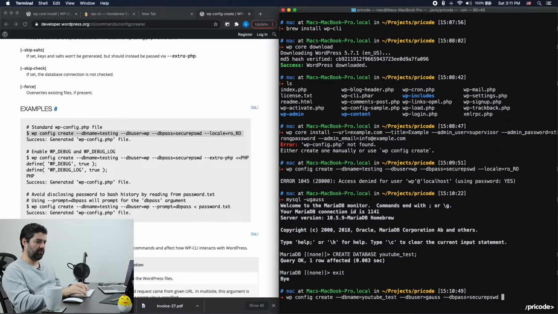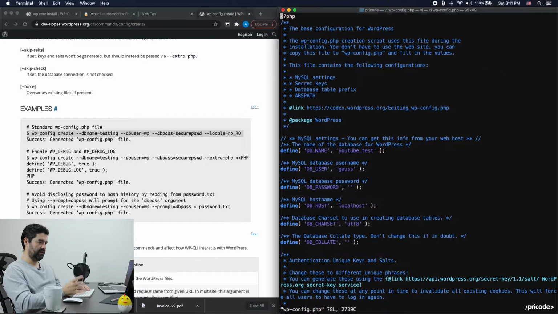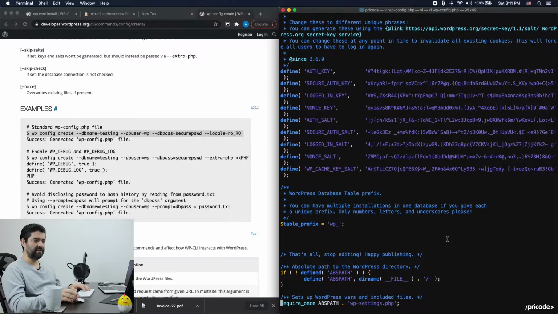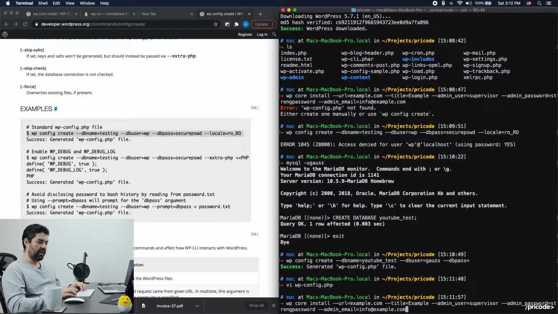So that's the idea. The DB name is YouTube test, and I don't have a password over here for now. So with this, what is happening? Oh, look at that. The WP config file now exists.